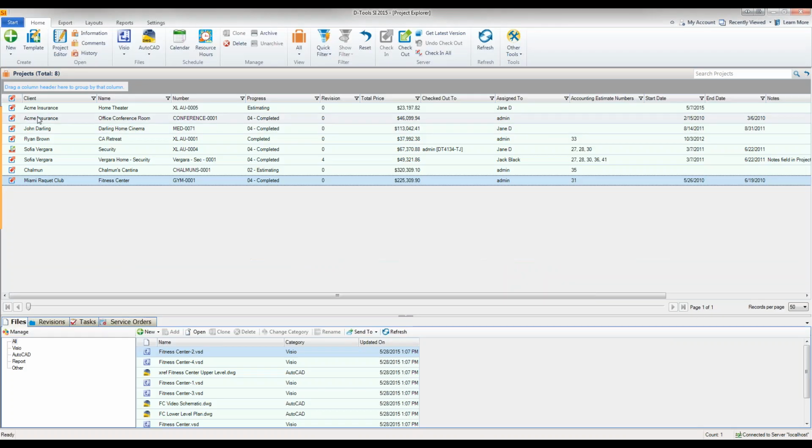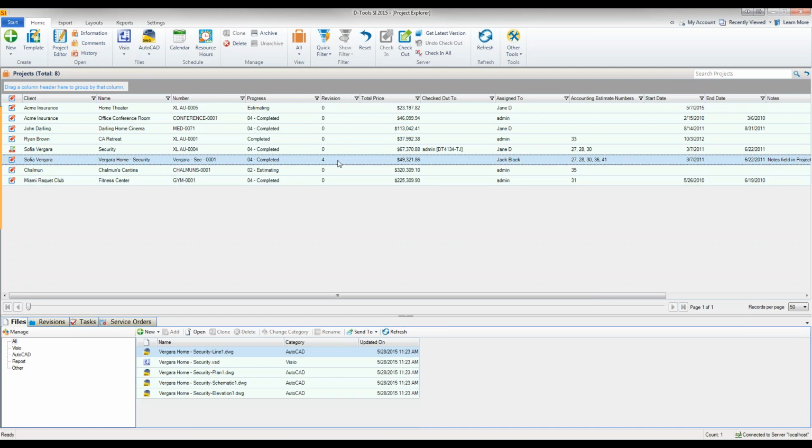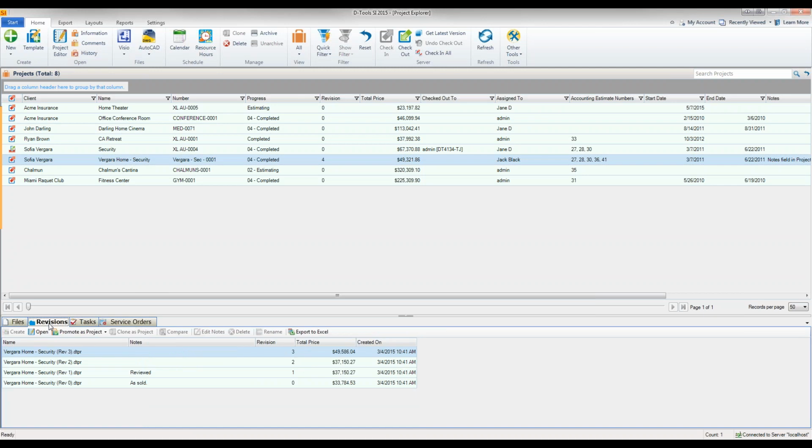So within the Project Explorer, you are able to view your revisions in the grid here. I've got a project here with 4 revisions. And to take a look at the actual revisions, these are down here on the Revisions tab.